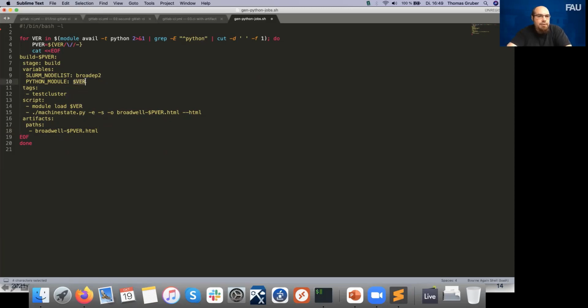We use the variables here, like the module, and some manipulated modules. So we delete the slash and replace it by a dash to create the name of the job, and we store some artifact. So that's basically it. You can test that on your own before you really submit it to the CI by running it on a compute node or on the test cluster or on the test front end or whatever.